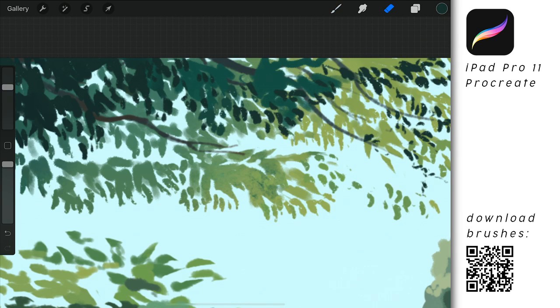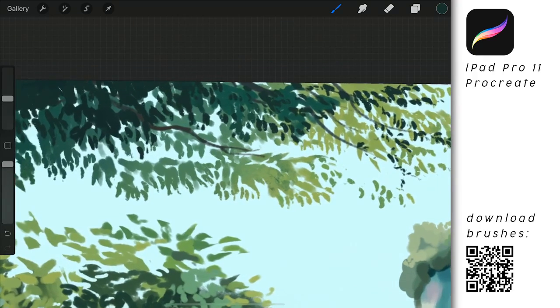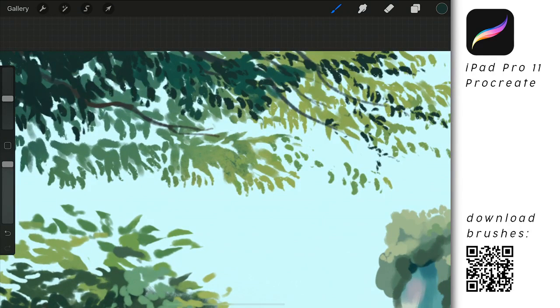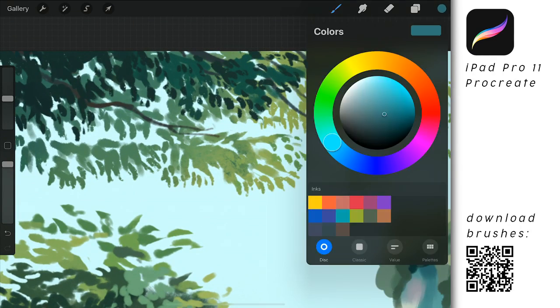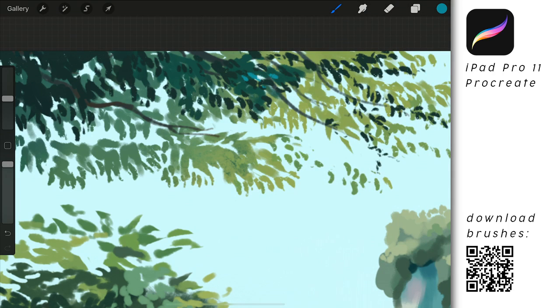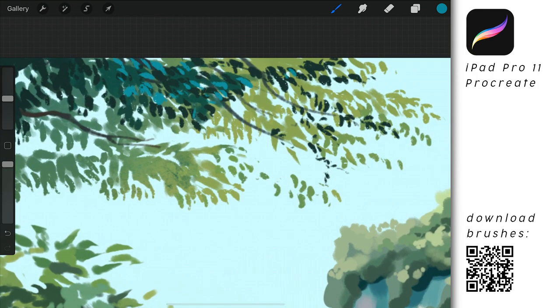Okay, maybe I'll just erase a bit here and there, so it's not a brush stroke but has some randomness. Okay, and let's add some deep bluish color, like this one here. I like to pick colors from the painting that I already did, so I can have more, how do you call it, consistency.